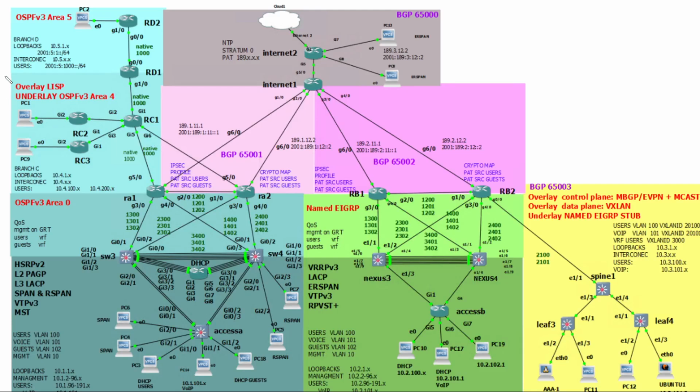We are now going to execute the LISP lab, configuring LISP in these three routers. We are going to configure LISP, but before that, we are going to configure the underlay protocol, which will be OSPF version 3. So we are going to configure OSPF version 3 here, here, and here as an underlay protocol.